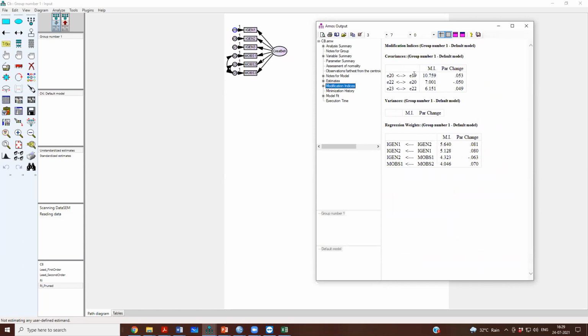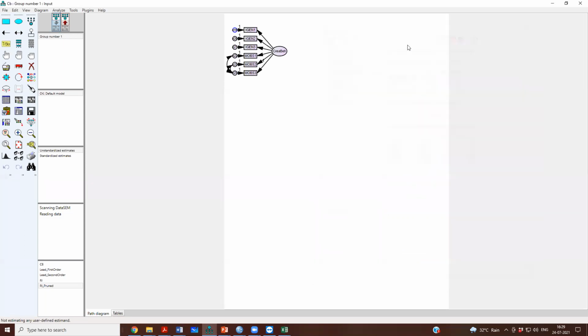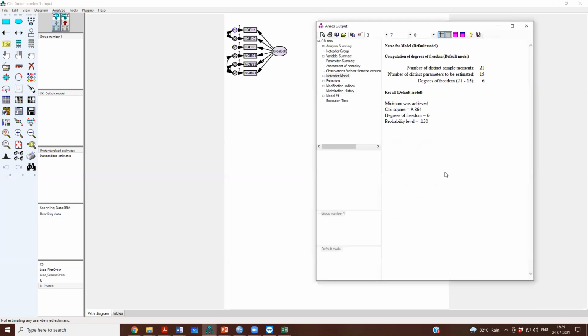And it says that E20 and E19 is one more error term that if we covary it, we will get a reduction in chi-square of about 10.7. So we look at E19 and E20. These are the two errors here. And then we get a chi-square of 9, degrees of freedom of 6, p-value is 0.13. Now this is above 0.05.